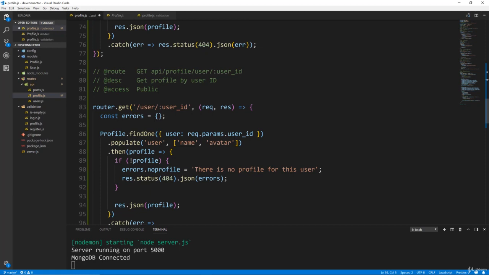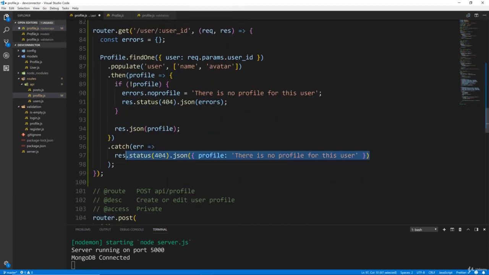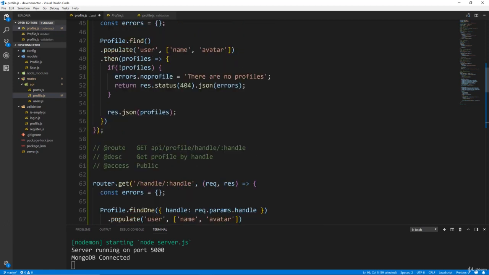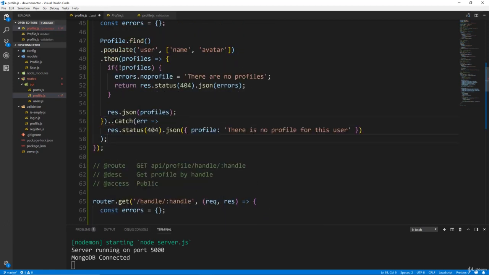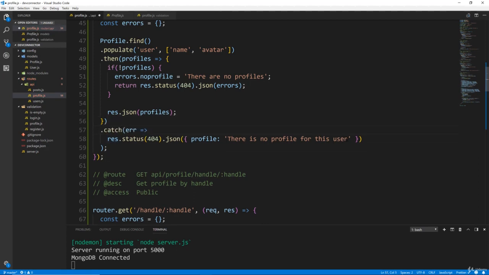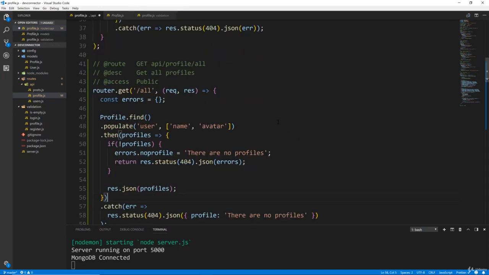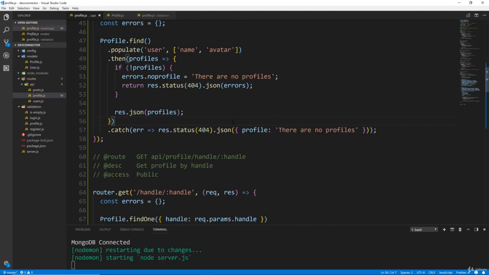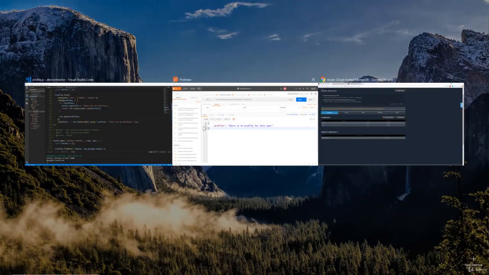Actually, let's create our own error. So what we did here, and I actually didn't need, oh no, never mind. We'll just grab that. And we'll say there are no profiles. Okay, so let's save that and we'll give it a shot.